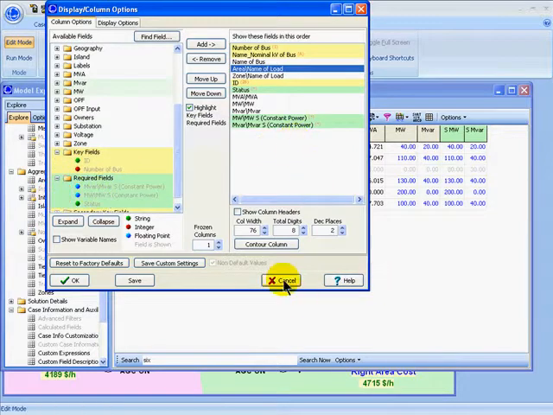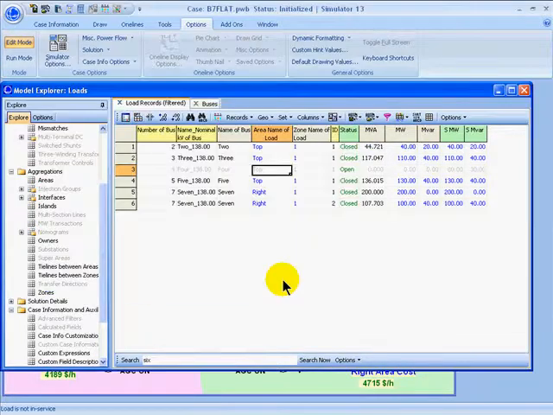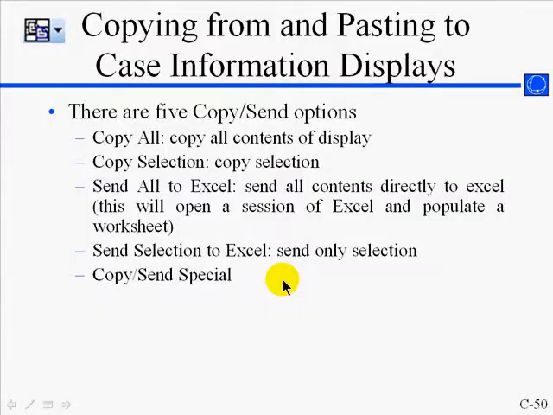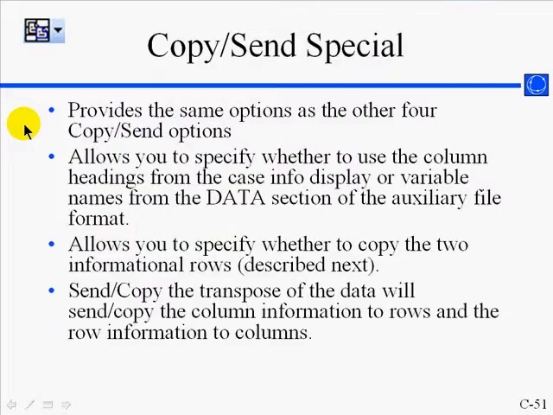So on the slides we see here again the different copy and send options. The copy send special allows you to specify things like whether or not you're going to include the column headings on what you send out, and also whether or not to show the row that has the object identifier, which we talked about quite a bit in Excel. And with the copy send special, you can also choose to transpose the data when you copy it either onto the clipboard or send it to Excel.